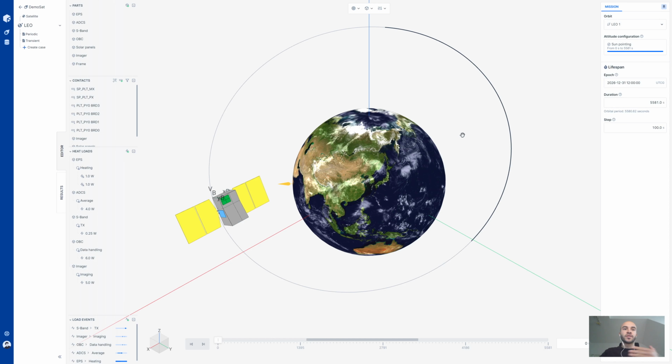Regarding the mission parameters, we can define the orbit, the attitude configuration, and the time parameters. The orbit, let me open that for you.